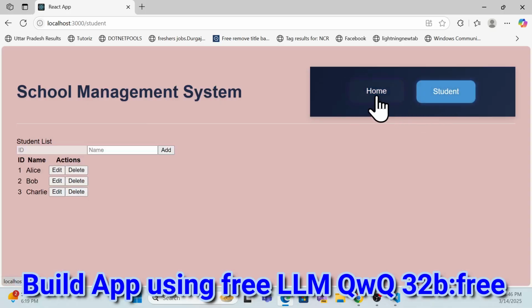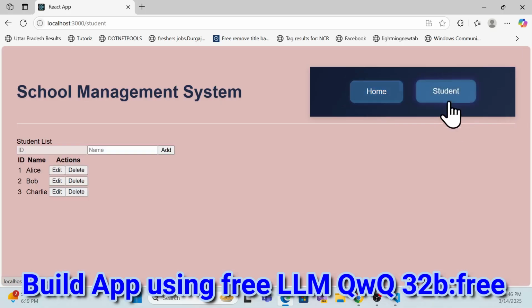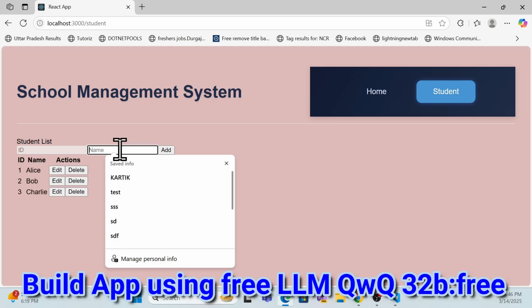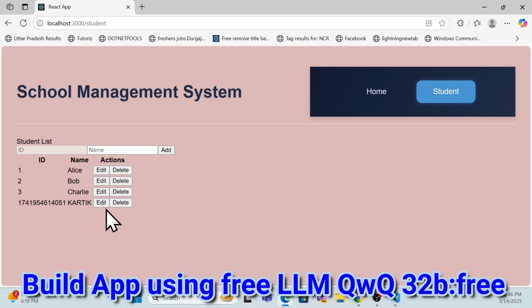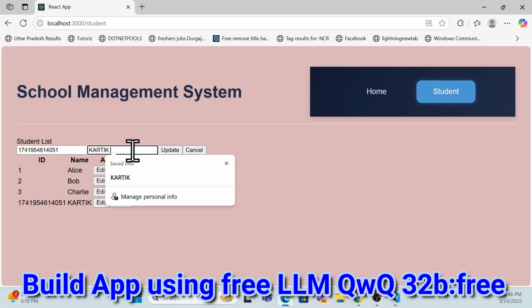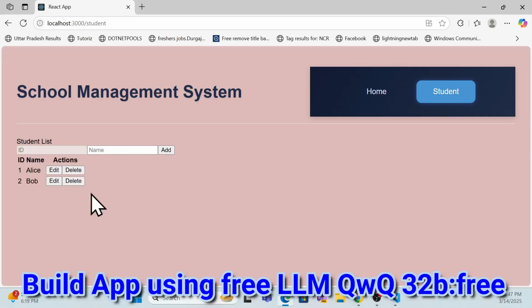So there's the functionality. If I click Home, it's the landing home page. If I click Student, it's showing the student list. And here there's also the ability to add a new student. For example, I can add this new student. If I edit that student, like Karthik Kumar, and update it, I can update it as well. If I want to delete, I can delete as well. So those functionalities are also working fine.